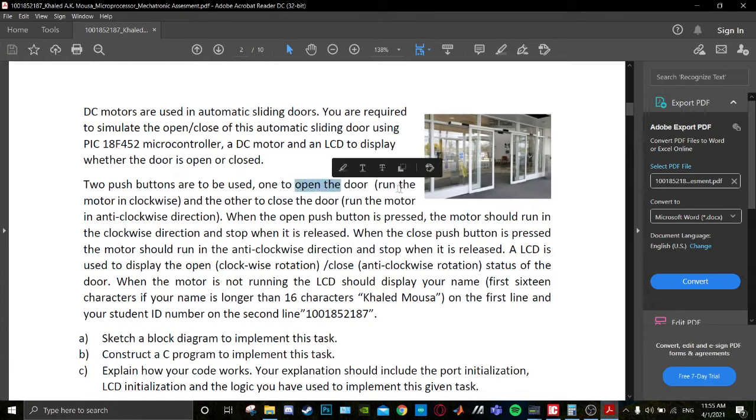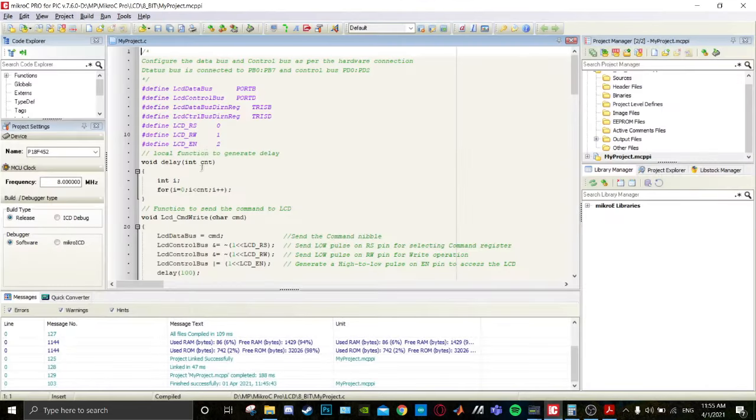To open the door, I have to run the motor in the clockwise direction, and to close the door, I have to run the motor in the anti-clockwise direction. So let's see the code, how it goes.